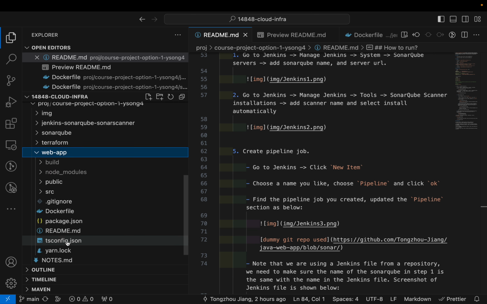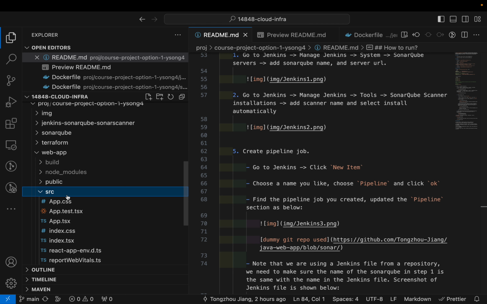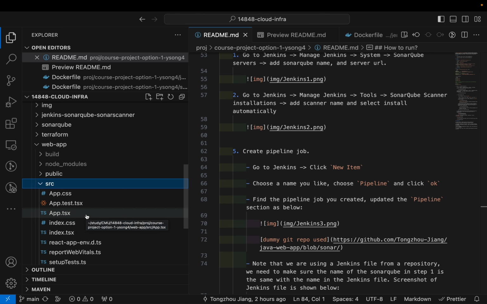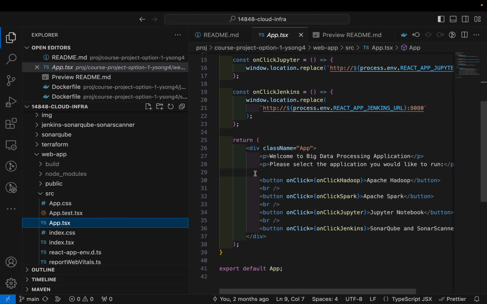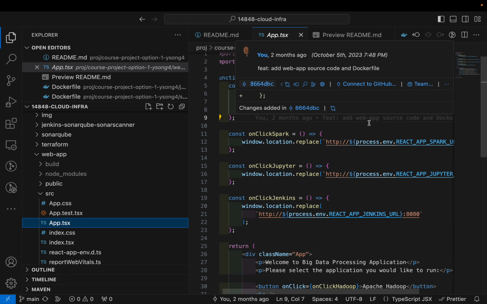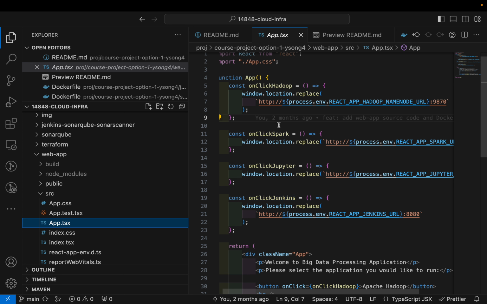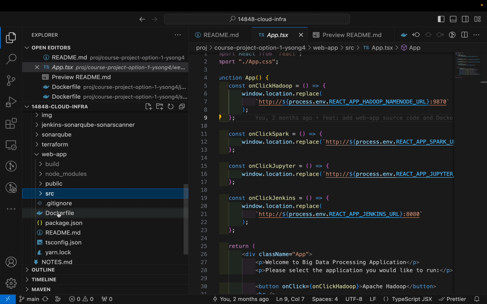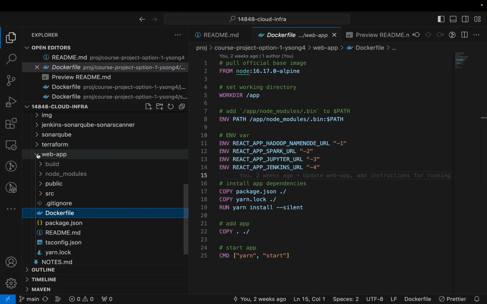So the web app is actually super simple. It's just a React app generated by the Create React App CLI. And the app basically just has four dummy buttons. These four dummy buttons will redirect us to the different applications. But when we run this React app, we do need environment variables to pass the application URLs to the app. Yeah, so here you can see it. And we do containerize this app. So here is the Dockerfile.